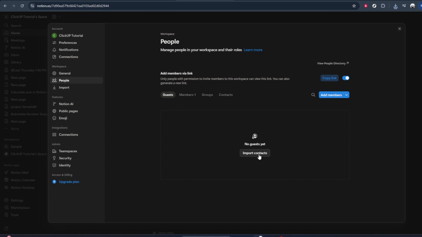Next, go ahead and select the quote generator template. There should be an option to add it or duplicate it into your own workspace. Click that button and Notion will create a copy of the template under your account. Depending on how large the template is, this may take a brief moment.